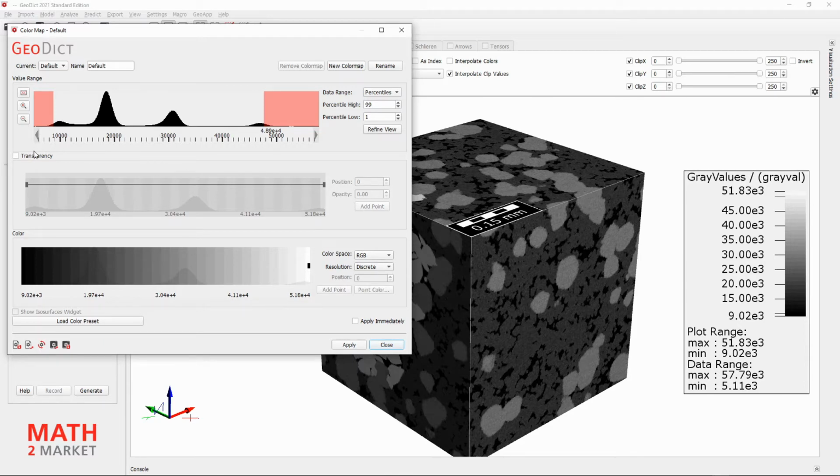To do this, we first activate the transparency section by checking the box here. We can see the material phases represented in the data histogram in the background. We have the dark pore space, dark gray grains, lighter gray grains, and finally a cluster of white grains. We can also now manipulate this linear function by moving the control points and adding new control points to the function.